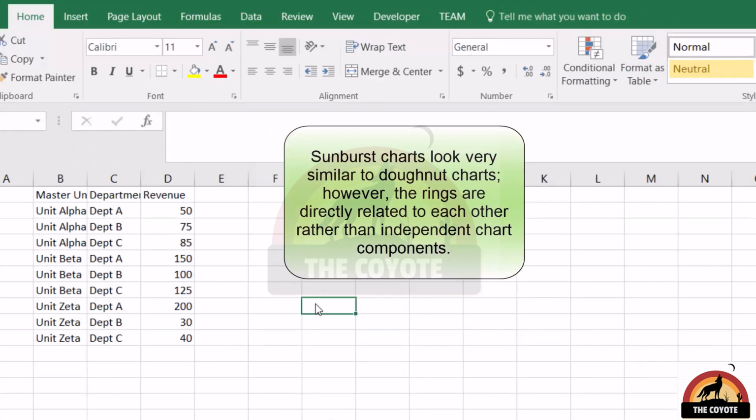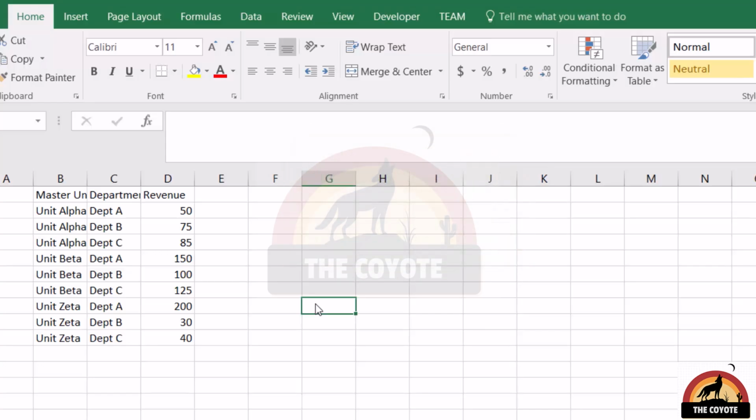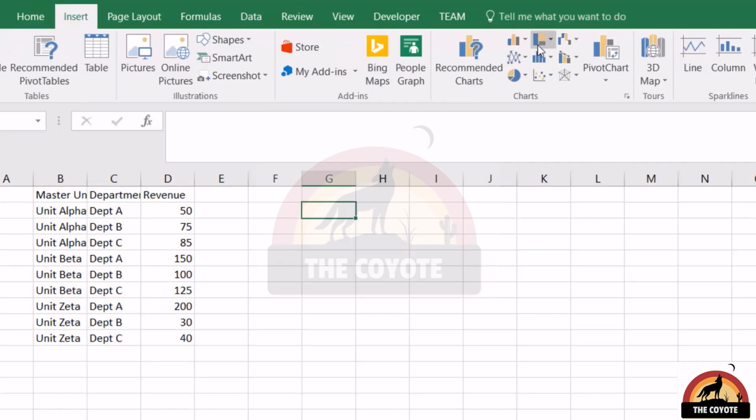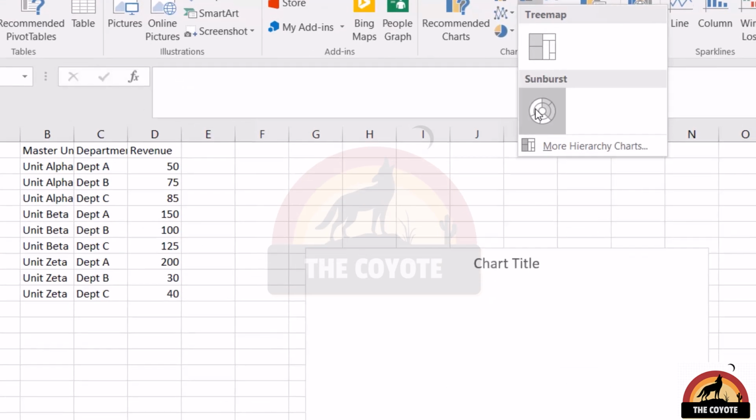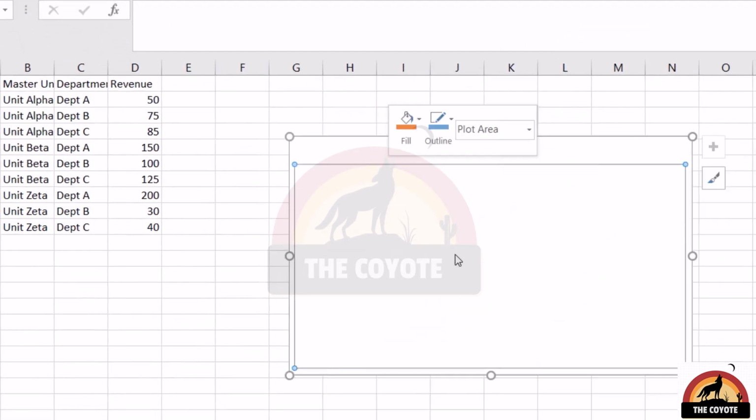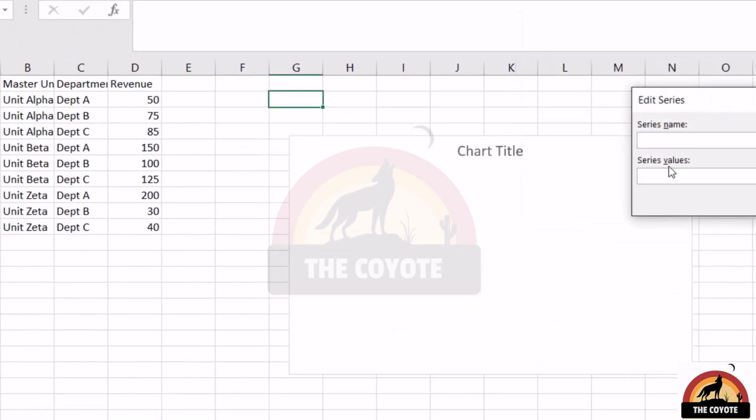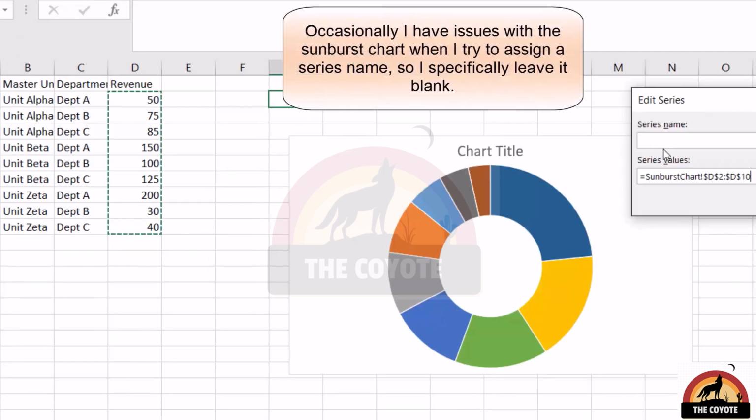The Sunburst chart takes a single series and then breaks it down based upon a series of labels and groupings for relativity comparison. I've taken another small set of revenue broken into alpha, beta, and zeta, and assigned internal department revenues across all 3. I'm going to go to Insert, and under the Hierarchy Charts, I'm going to select a Sunburst. I'm going to right-click, choose Select Data. I'm going to add a data series that contains only the revenue values.